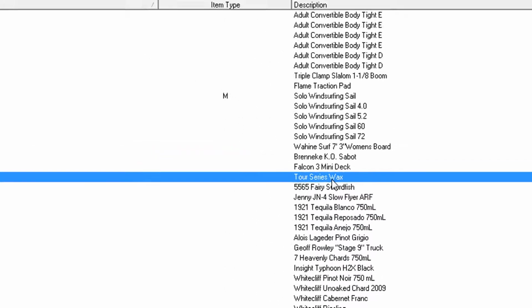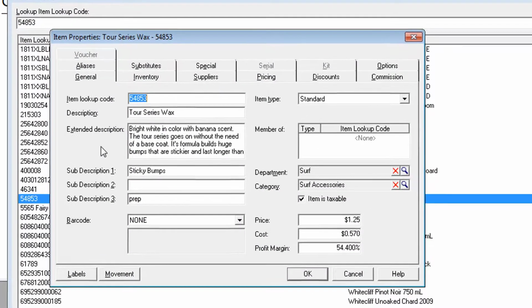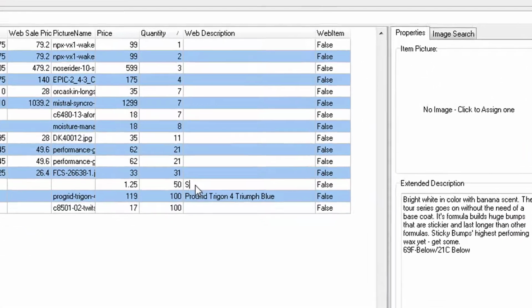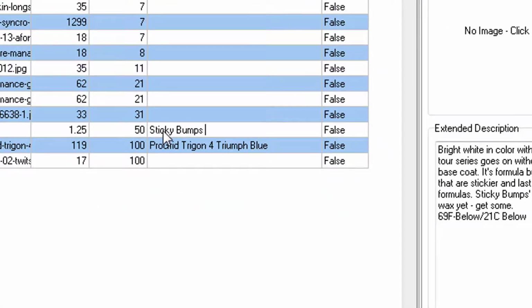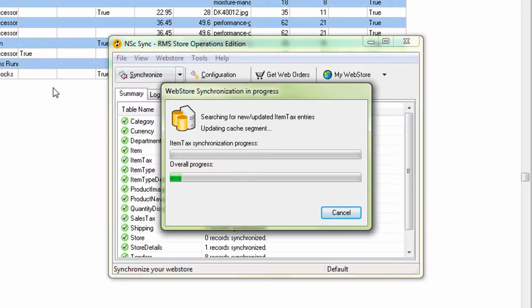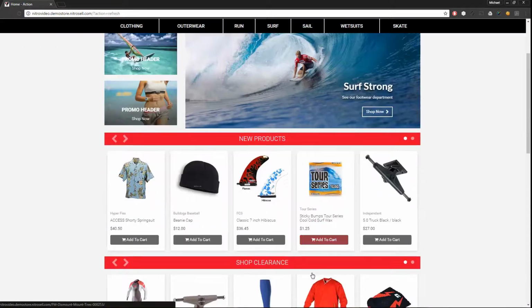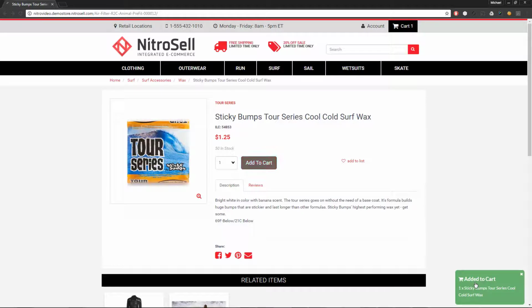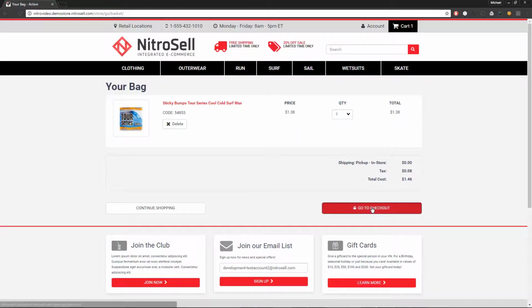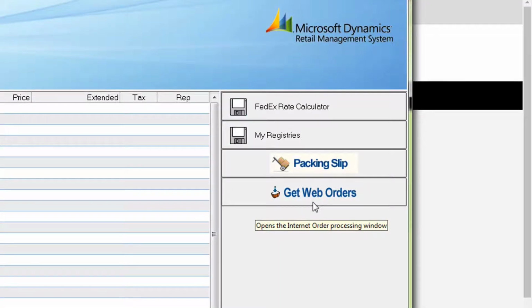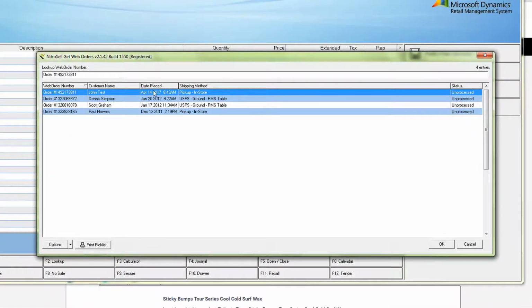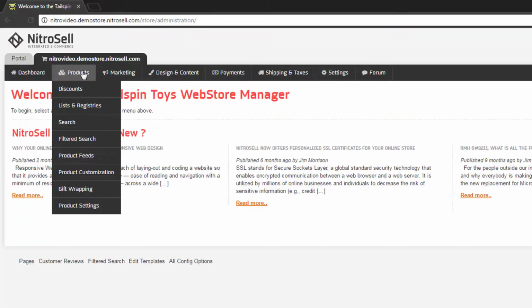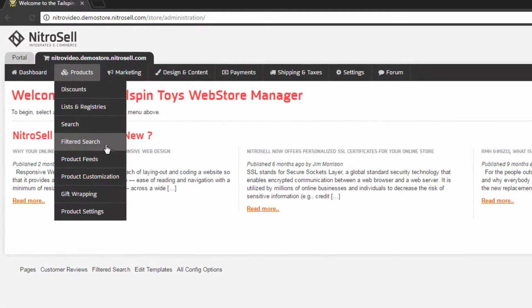We'll start by walking you through the basics. Selecting an item in RMS. Editing that item using NitroCell's proprietary software. Using NitroCell software to upload that item to an online store. Viewing that item online exactly as customers would. Selecting that item for purchase. Checking out using NitroCell shopping cart. Downloading and processing the order using both NitroCell software and RMS. And finally, we'll finish up showcasing some of the other features of the NitroCell platform.